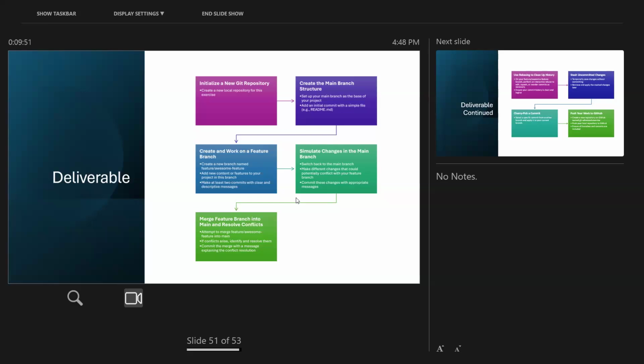And then we're going to simulate changes in the main branch. We'll switch back to main and make different changes that could potentially conflict with the ones we made. Then we'll commit these changes with an appropriate message. And then we'll merge these branches while also resolving conflicts. You can read through this further, we laid it out. So basically, all you have to do is follow this and you're good to go.